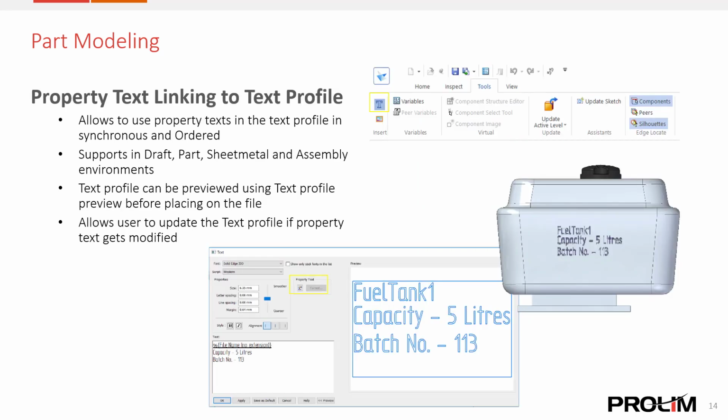Another update is that we can now have the property text linking to the text profile. So this is going to allow us to use the property text and the text profile in synchronous and ordered. So this is supported in the draft, part, sheet metal, and assembly environments. And this allows the user to update the text profile if the property text gets modified. So we're going to go ahead and take a look at an example of that.